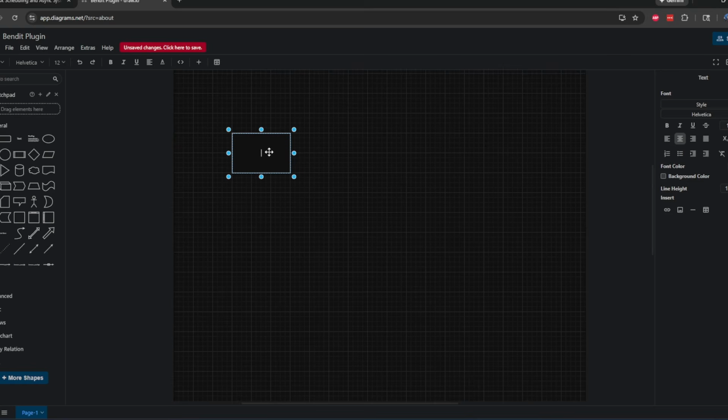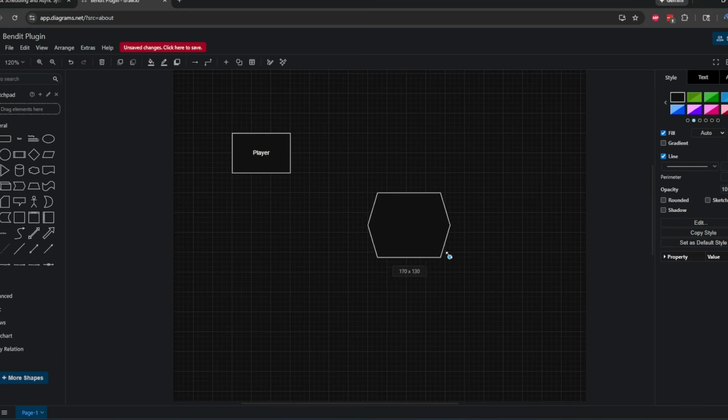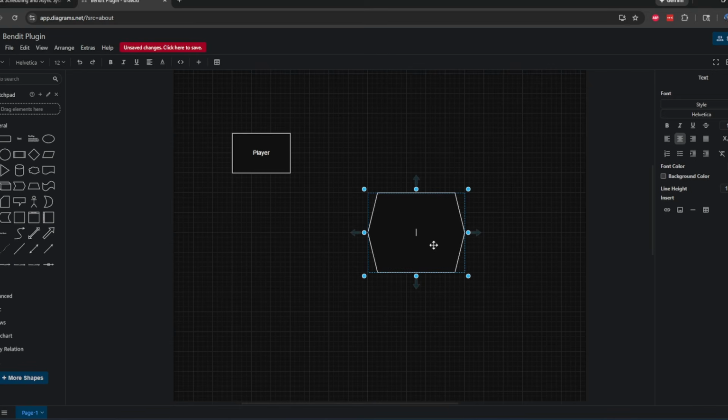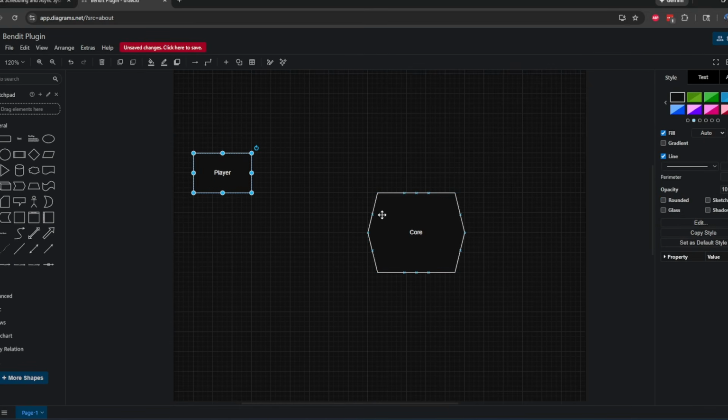So basically we have our player and we have our system, which we can consider like a hexagon because we're going with the hexagonal approach to architecture. So we'll call this the core. And the player is going to interact with that core via some kind of adapter, right? So there's going to be some kind of adapter. I think I will use an ellipse to represent an adapter.